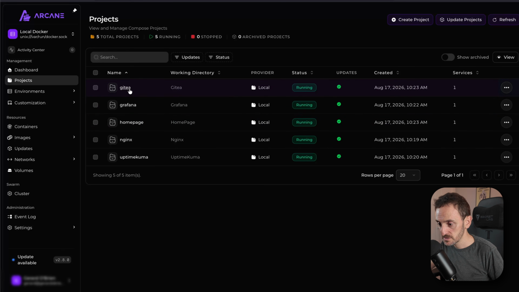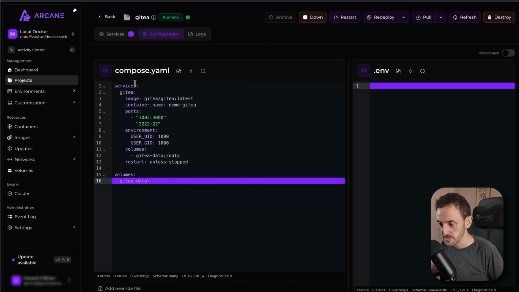And if I click into this, for example, it actually brings me this. This is the compose.yaml that is used to build that application, and then just the environment file. You have other things in here. You can obviously restart it. You can redeploy that. You can pull a different image. You can refresh it. You can then just destroy it as well.